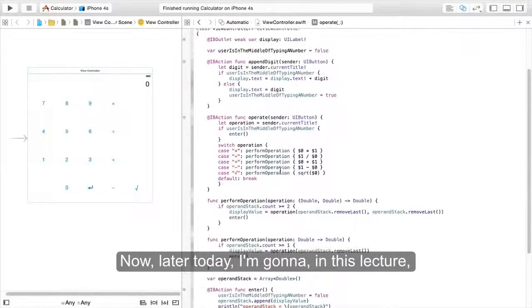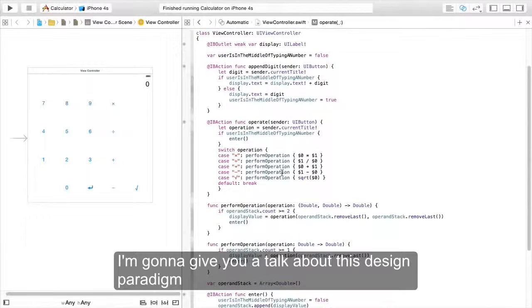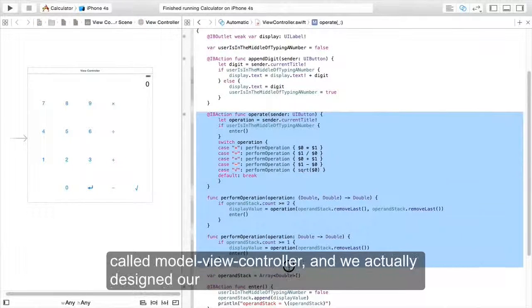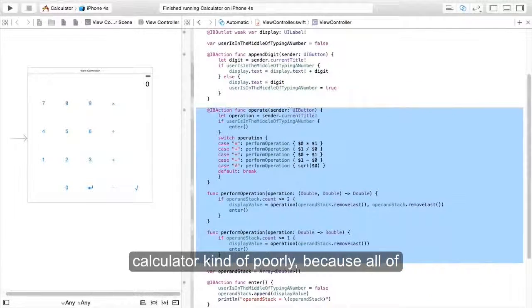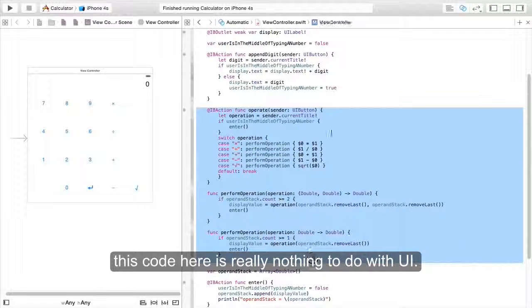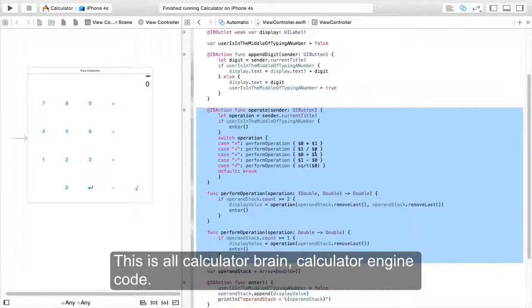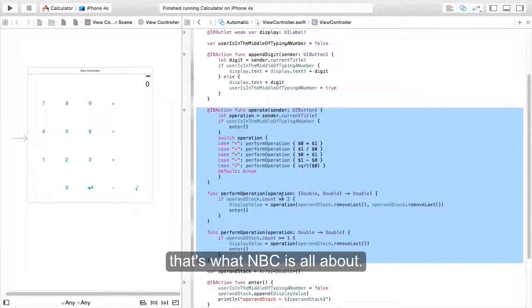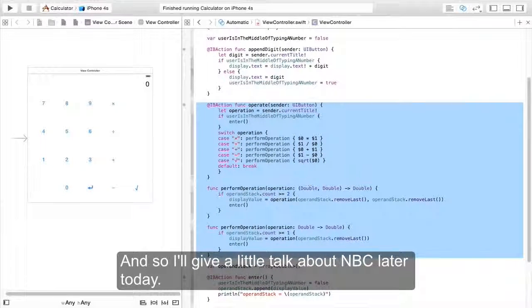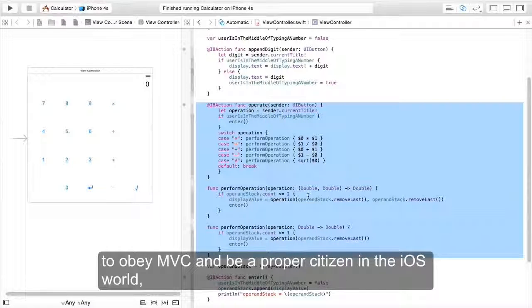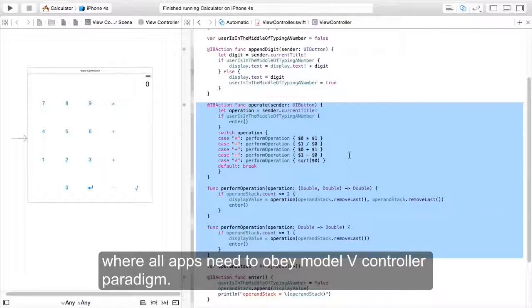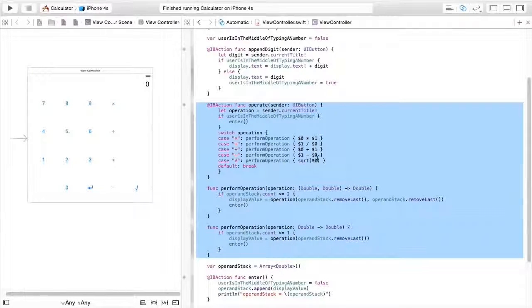Now, later today, in this lecture, I'm going to give you a talk about this design paradigm called Model View Controller. We actually designed our calculator kind of poorly, because all of this code here has nothing to do with UI. This is all calculator brain, calculator engine code, and it really wants to be in a different object. That's what MVC is all about. So I'll give a little talk about MVC later today, and then on Monday, we're going to fix our calculator to obey MVC and be a proper citizen in the iOS world, where all apps need to obey the model view controller paradigm.